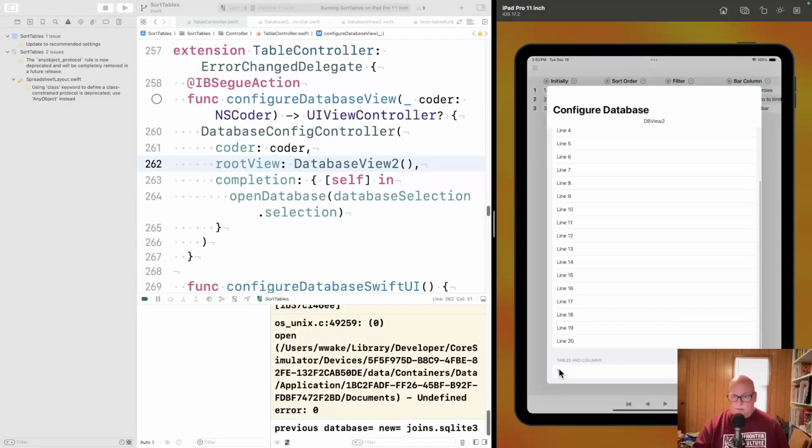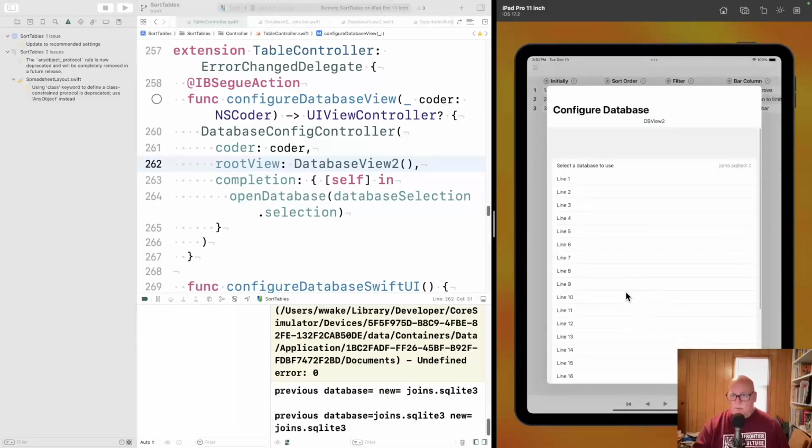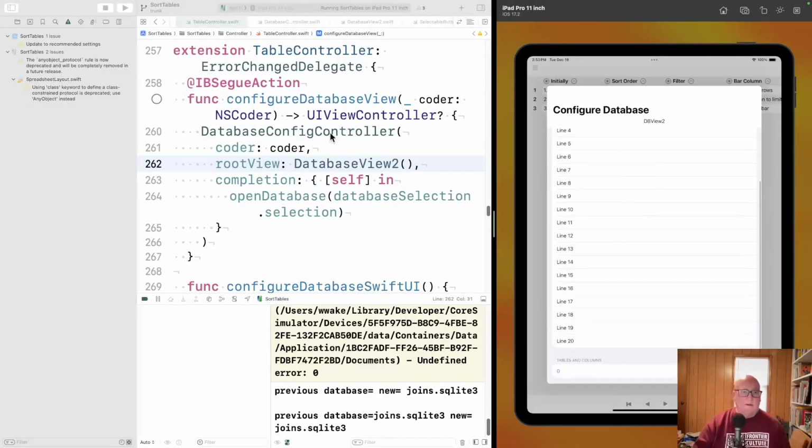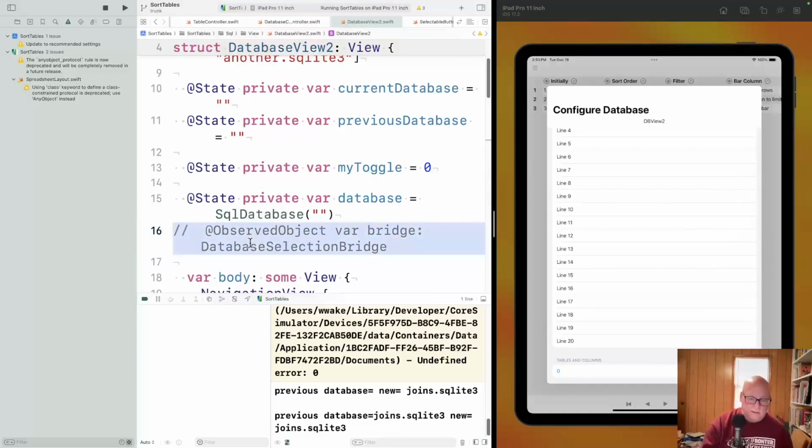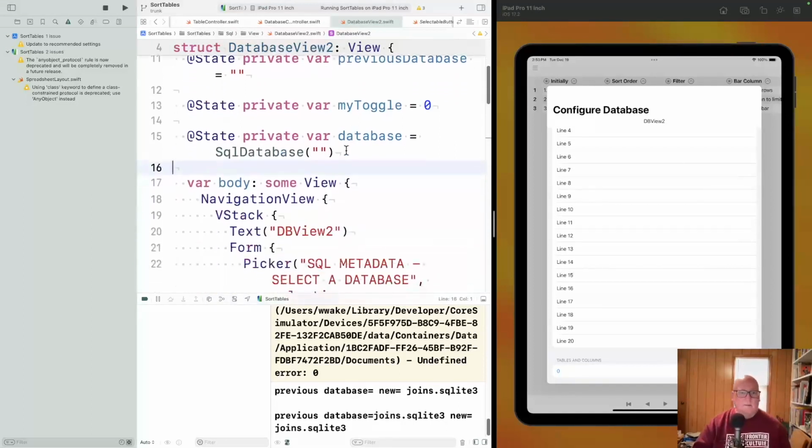Okay, we'll toggle this a couple times. Go back up here. Go back down here. All right, we're getting there. Database U2. Okay, so I'm going to take out this stuff. Database.